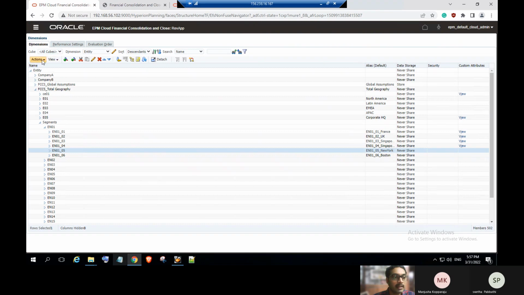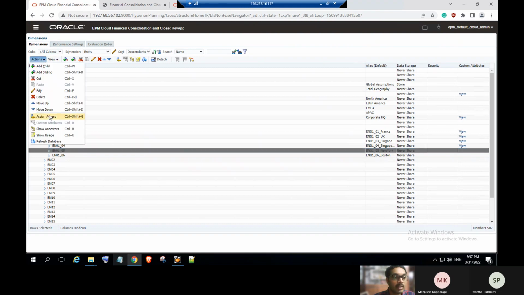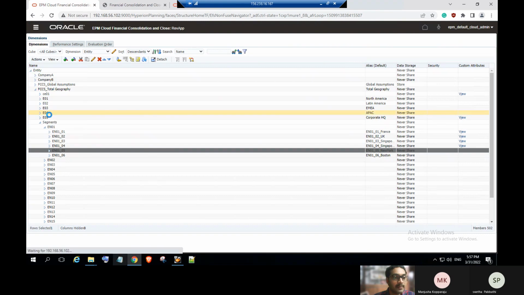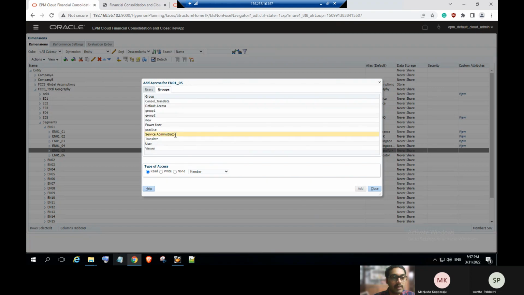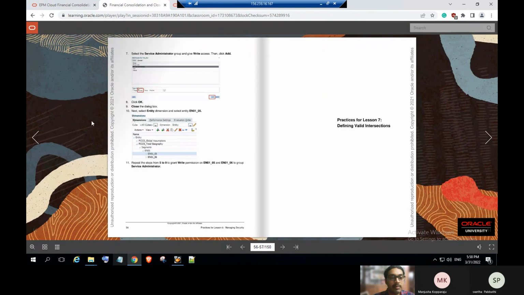Now I am selecting under the Actions menu also. Click on Access, Assign Access. Under the groups, click on the plus icon and select the Service Administrator for write access. Give the permission to him. Click on Add. As we can see, the security has been created successfully. Click on OK. Click on Close. This completes managing security, the access specifier for the dimension part.